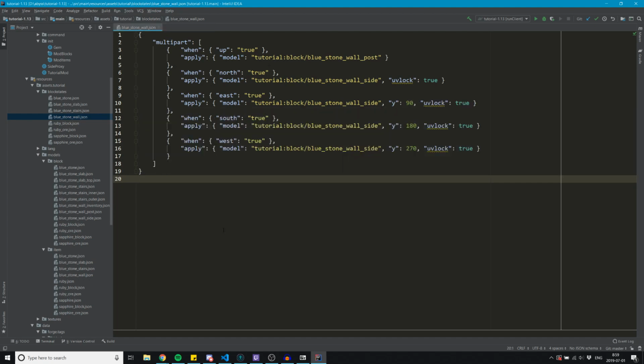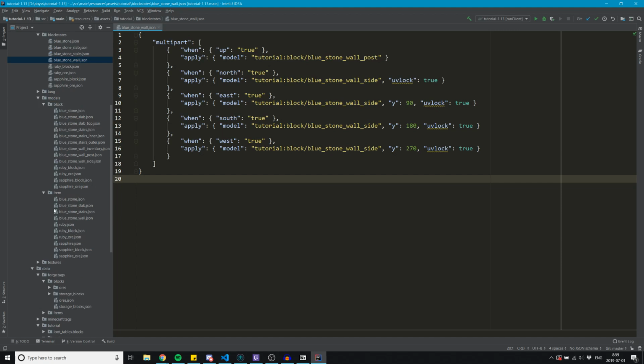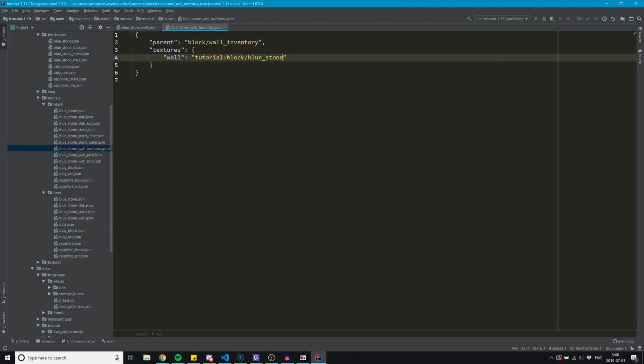So I'm going to be honest, I don't fully understand how the multi-arch stuff works. I just copied it, updated the models to the correct location. And let's see, the bluestone wall has 3 models. There's the inventory model, which I'm assuming is used for the item. Then there's the post model and the side model. And again, I'm not 100% sure what these are used for. I'm guessing the post may be the center part of the block, and the sides may be the connecting portions.